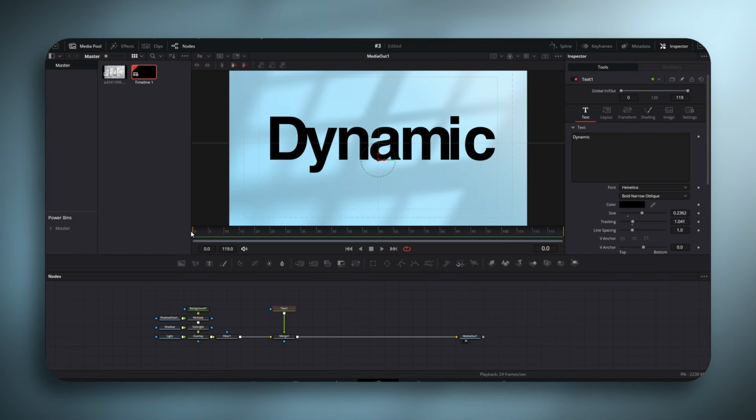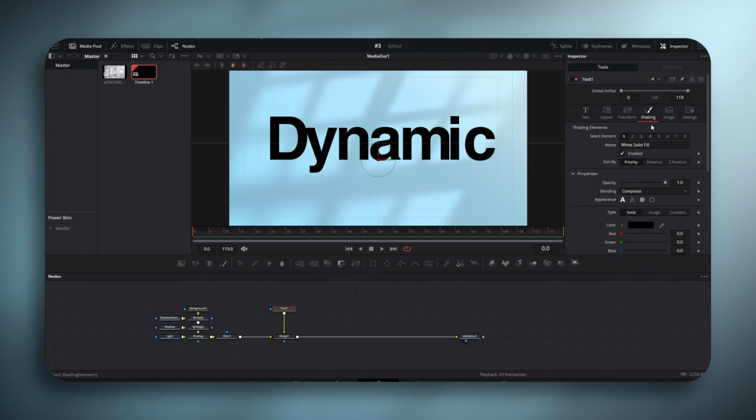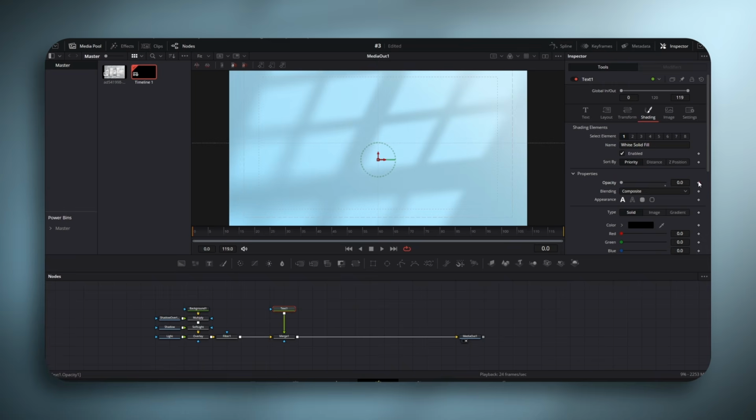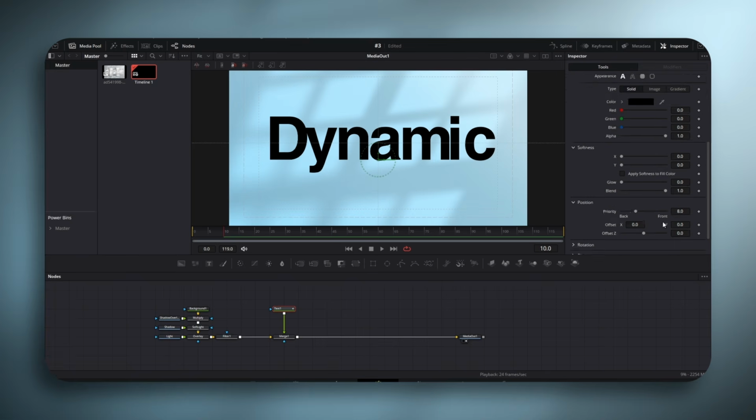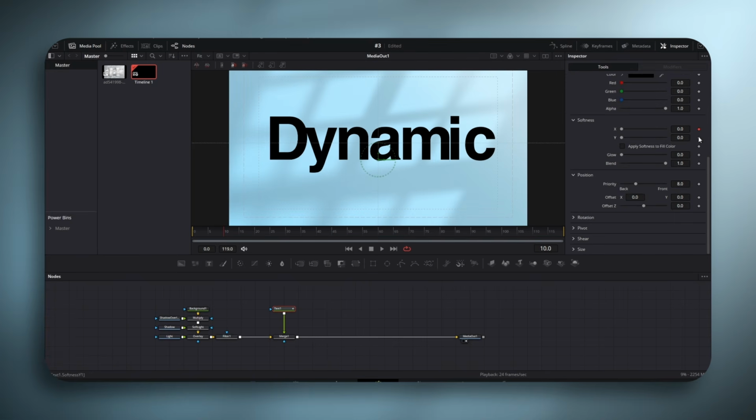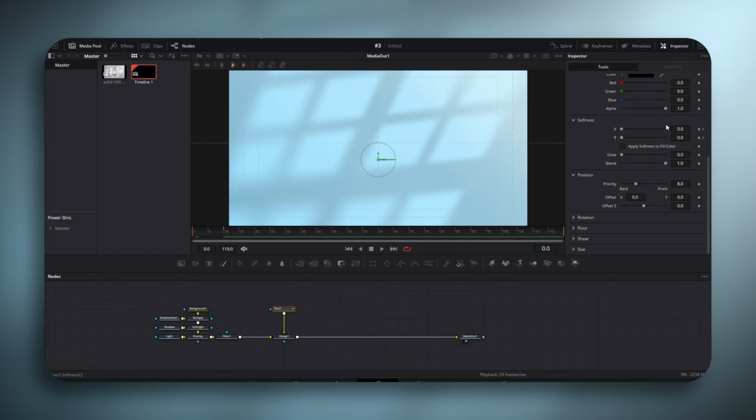Step 2. Fade in animation. Go to frame 0 and swap to the Shading tab. Make the opacity 0 and put a keyframe. Then, go 10 frames forward and bring it back to 1. For a blur-in effect in the softness section, add keyframes for X and Y at 0 on frame 10. Then return to frame 0 and increase the softness to 1.